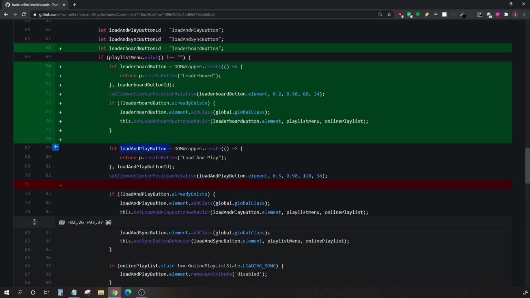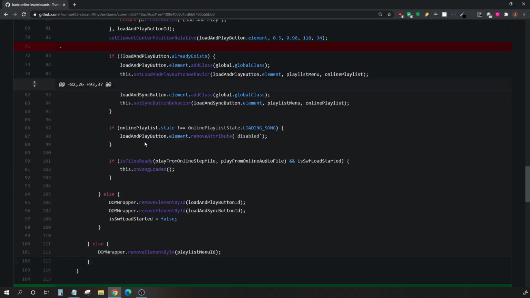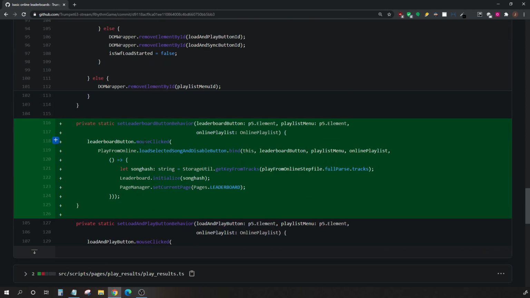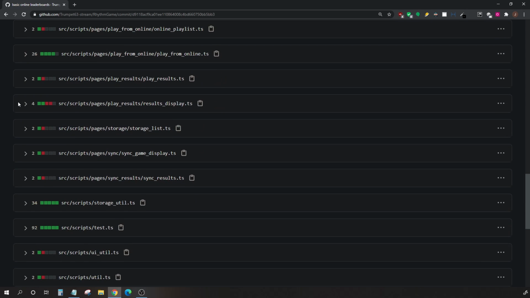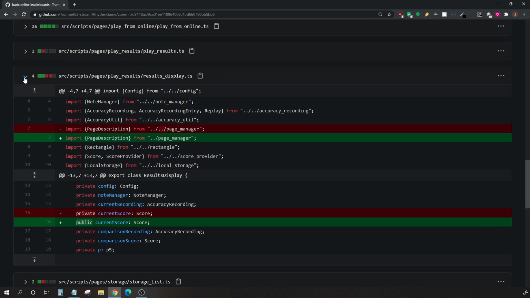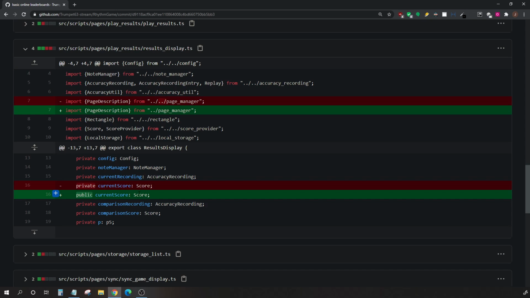Well, it says load and play. How are you going to parse it if you haven't loaded it, if you haven't downloaded it yet, right? Okay. Oh, right here. Well, load selected song and disable button. Okay, well, there you go. Yeah, so it is redundant in the play from online case as well. Okay. Again, it's a very minor problem. That's just an artifact. This is public.